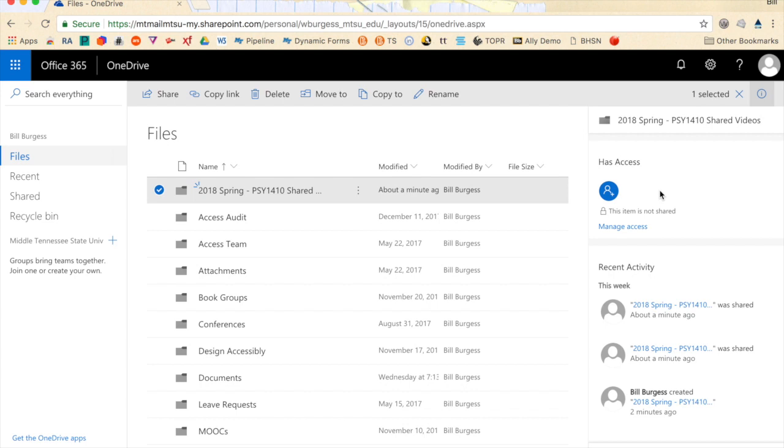Note that no one outside of the MTSU organization can participate in this shared folder, so email addresses entered here must end in either mtsu.edu or mtmail.mtsu.edu.